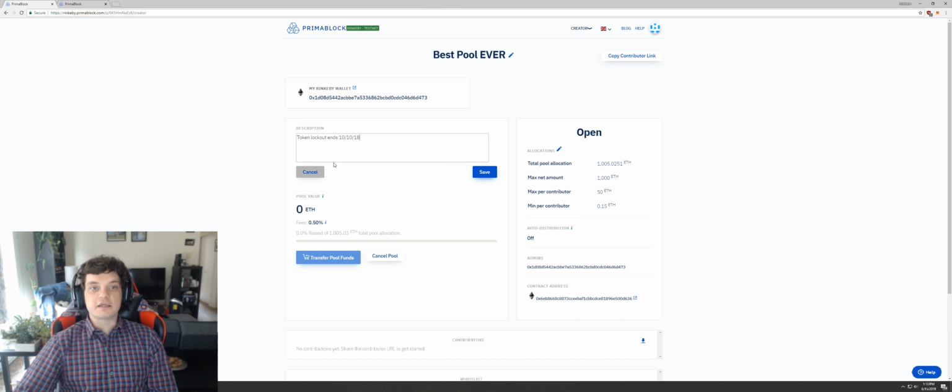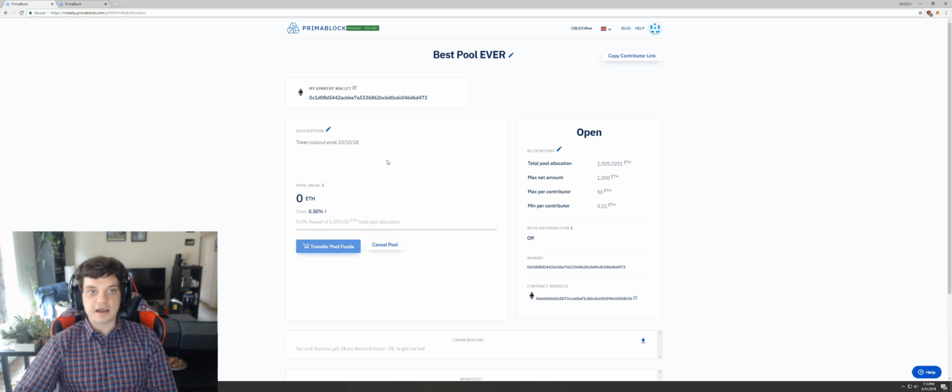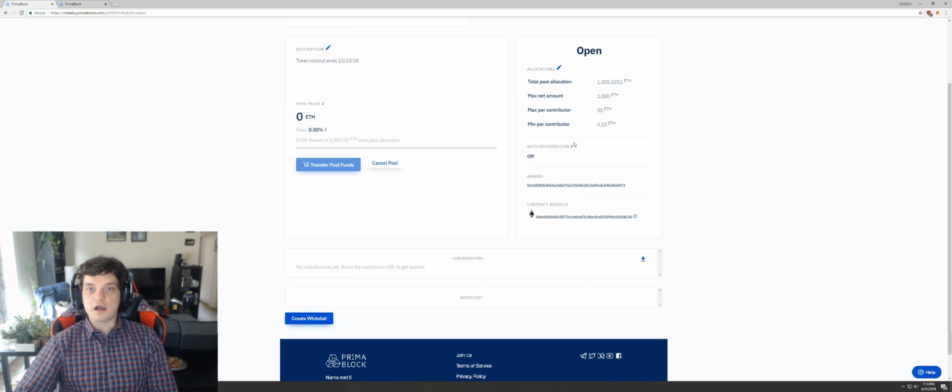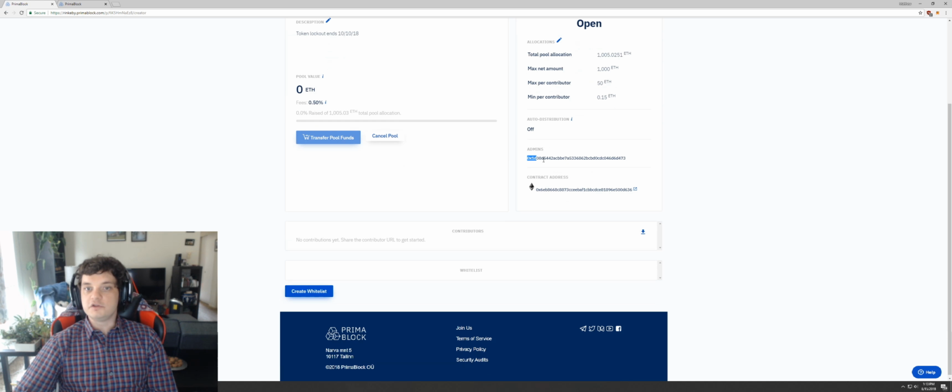So keep that in mind. The pencils are these ways to edit it. The allocations are also editable as per usual. You can see auto distribution is off. You can't edit that here. You see your admin wallets. There's only the one because it's the only one I added, which is the creation wallet.